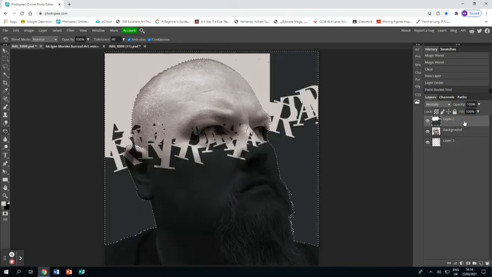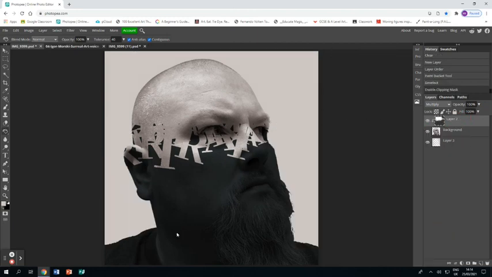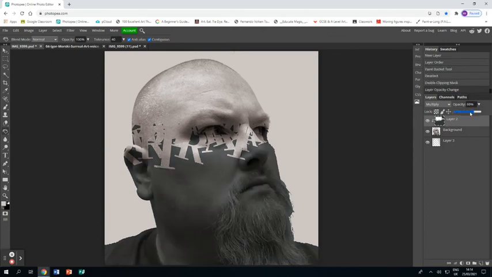Okay, and then I'm going to go back to my top layer, and I'm going to right click on it and go to clipping mask, and that's going to make it so that the lettering is only where my face is. And I'm going to bring the opacity down a bit so it's not quite so dark. And that is that piece done and dusted. I hope this tutorial is helpful.